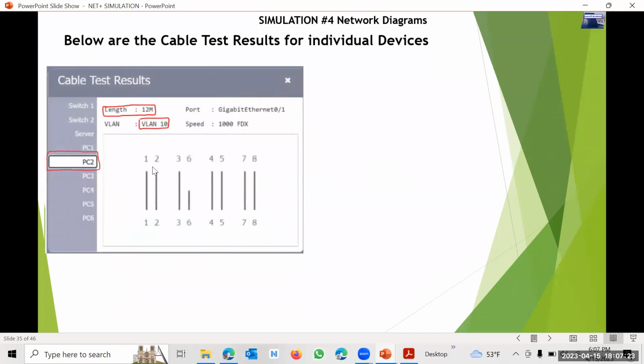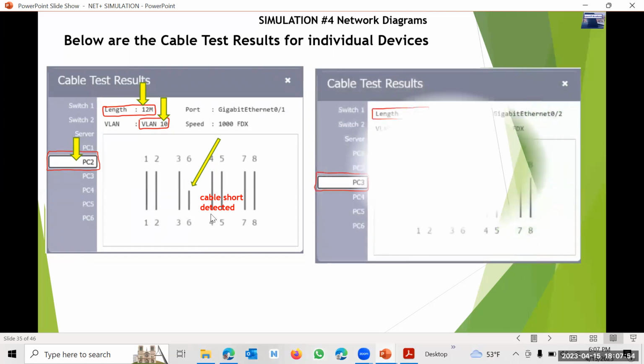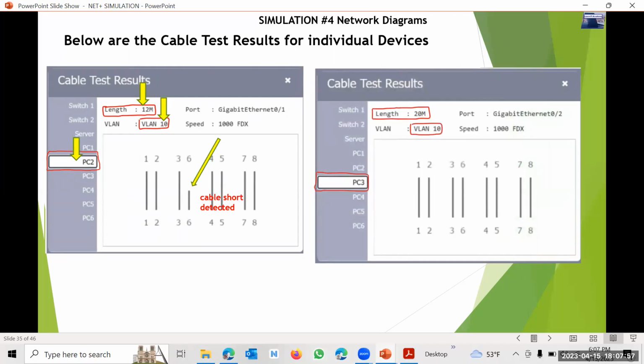PC2. This is PC2. The length of the cable is 12 meters, which is very okay. PC2 is in VLAN 10. However, you will notice one of the cables has been cut or broken. So there is what we call cable short detected. On PC2, there is a problem with the cable. So we need to fix that issue. That is one of the things they want us to identify.